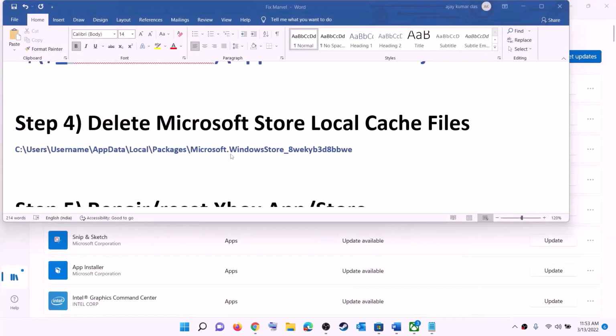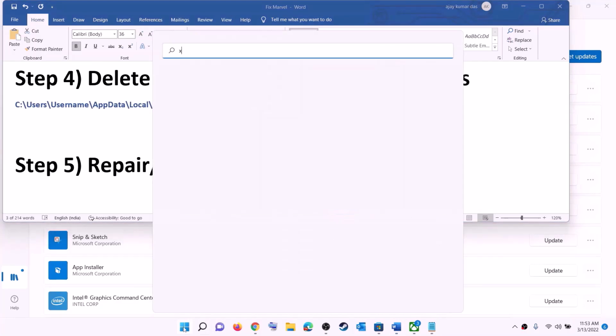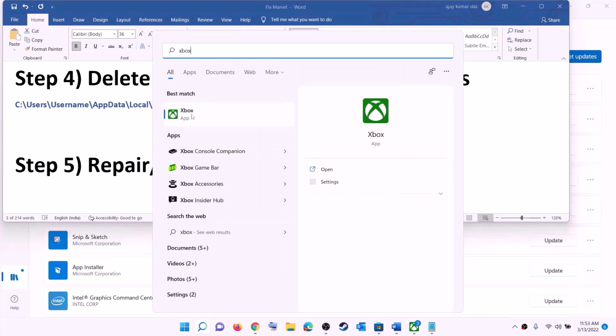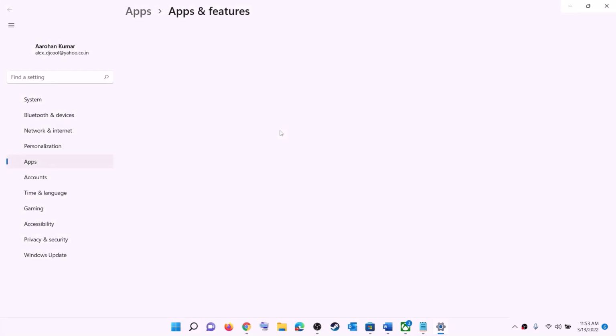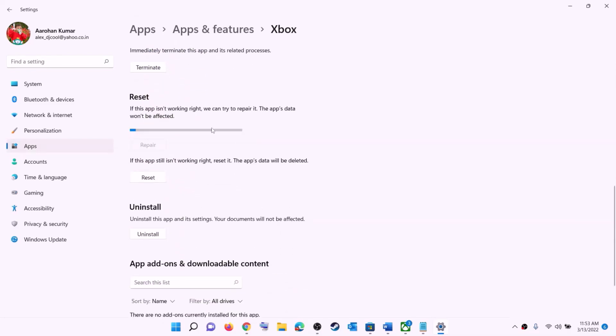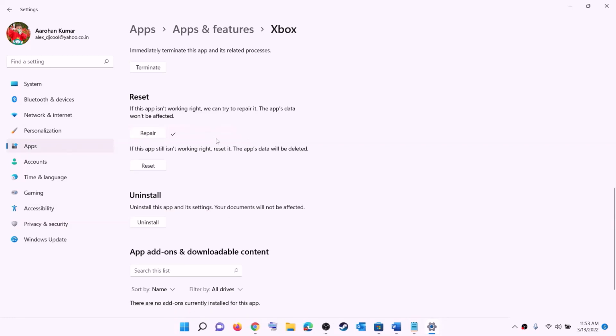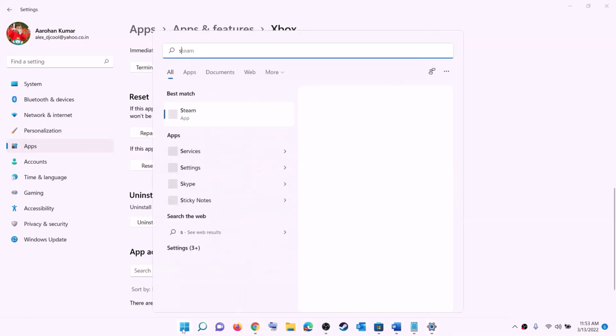Now the next step is to repair or reset Xbox app and Microsoft Store. So for this, type in Xbox app in Windows search box, make a right click on Xbox app, then click on app setting. Now this will open Windows settings, and then scroll down, and here you can see the repair option. So click on repair, and after the repair, you can open Store or Xbox app and then try to install the game. If still you're facing the problem, then perform reset. So click on reset. Now after the reset, you can open Xbox app or Microsoft Store and then try to install the game.